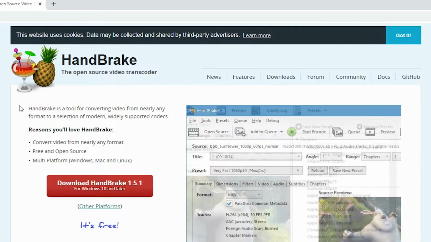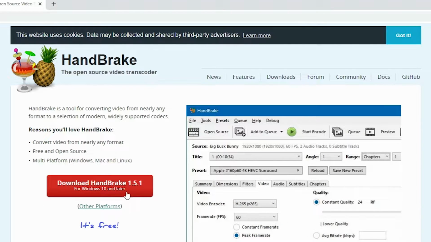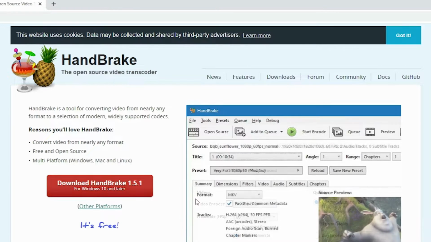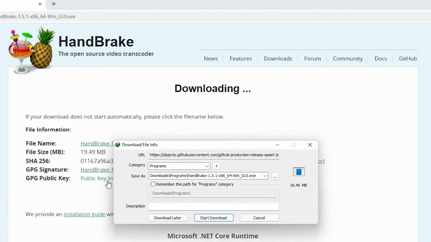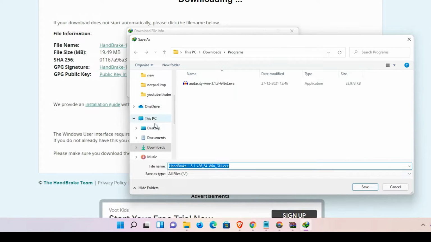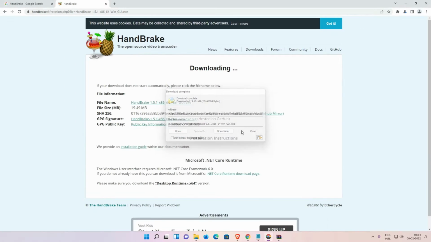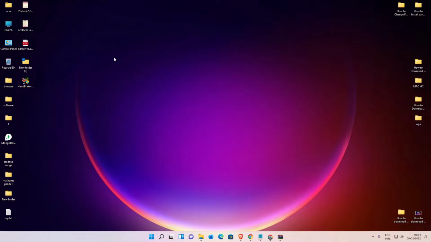Handbrake is absolutely free. Here is the download. Always go with the latest version. It supports Windows 10, but it also works on Windows 11 110%, so don't worry about that. Here is the download, or here is the download. Just click on any link. I click on it, and our downloading has started. Just save it on the desktop. Start download. Close this. Now just go to the desktop.